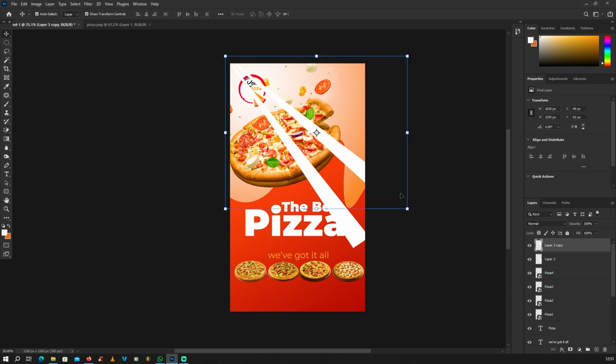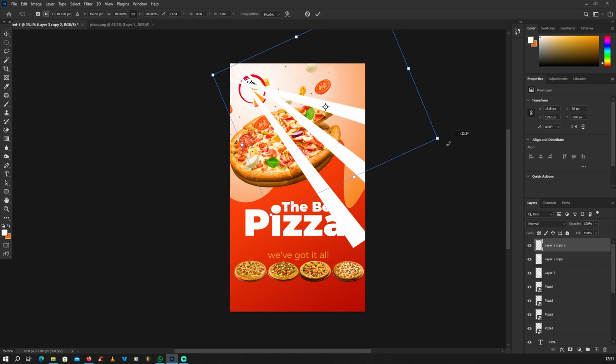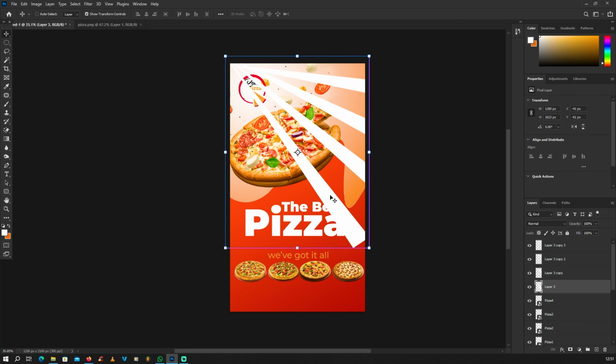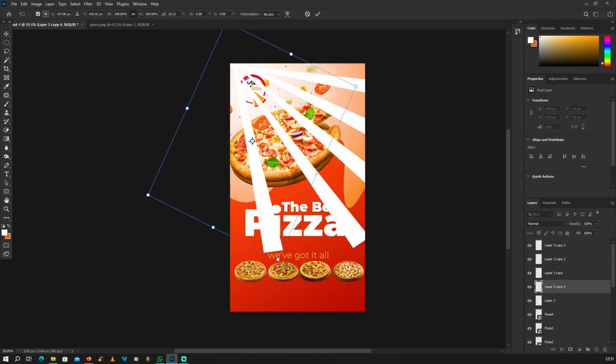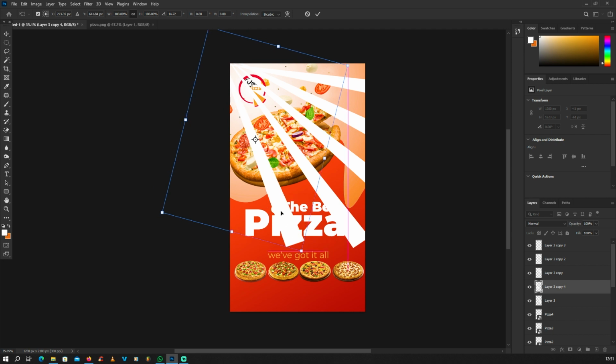So you can do this until, let me do it first. I'll duplicate again, I rotate, duplicate again, I rotate. I'm pressing Ctrl J to duplicate. I come on this one, duplicate, I rotate, press Ctrl J, duplicate, I rotate.